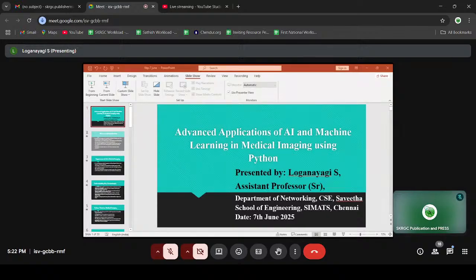Next is the LIDC-IDRI, which offers CT scans for lung nodule analysis. And next, DRIVE and STARE have retinal images for diabetic retinopathy. These datasets actually help researchers benchmark their models and compare their results. So different kinds of datasets are there. Depending upon their necessity, the researchers can use the images from these datasets and do their research work.